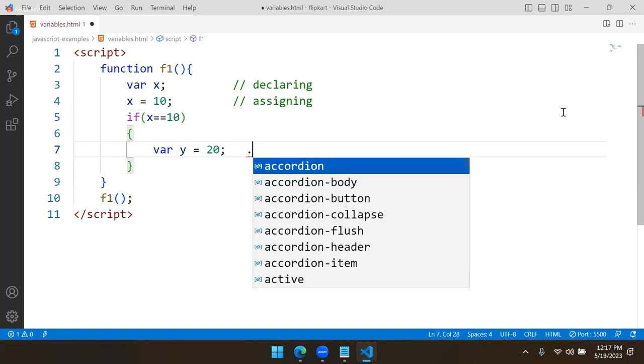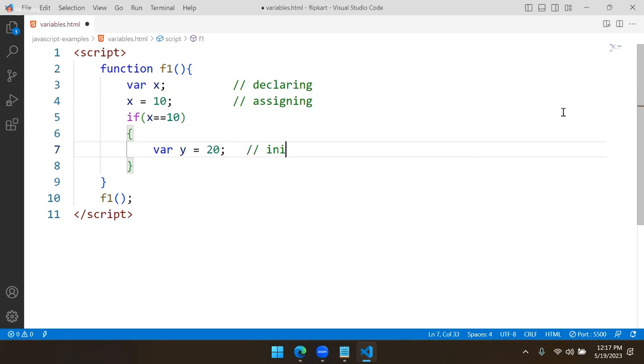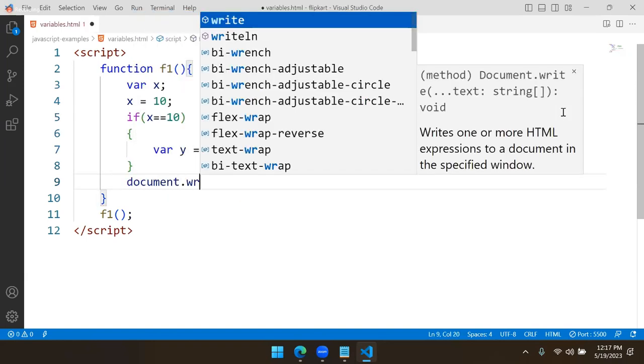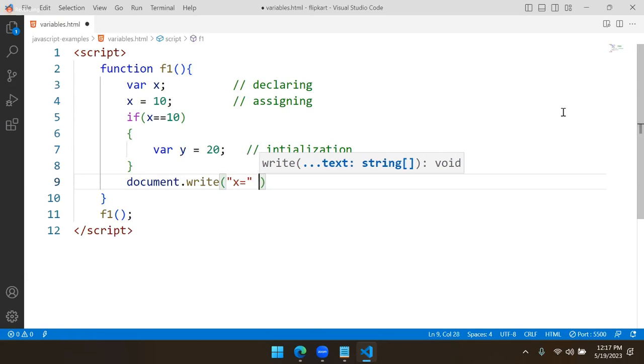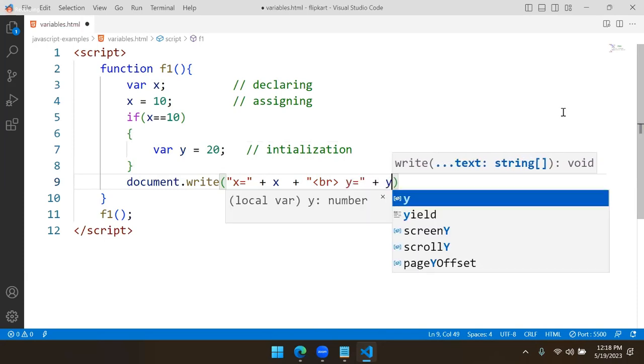This is not declaring. This is what? Initialization. That is initialization. Okay, initializing y to 20. After that, outside this block, I'm using document.write x equal to the value of x. In the next line, y equal to the value of y.